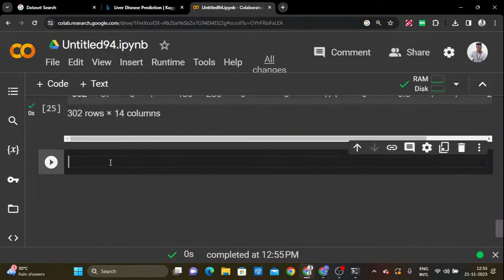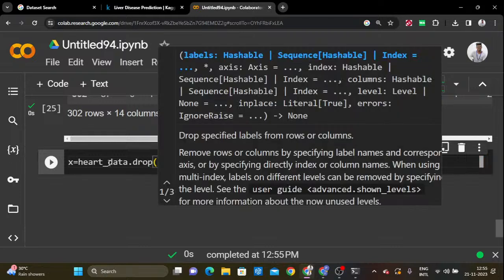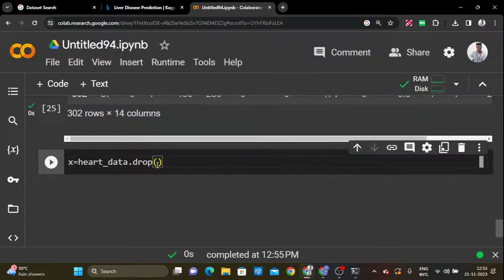So I'm going to create a variable x is equal to hot data dot drop. I don't need only one column, that is the output column. Okay, X is the input, Y is the output column. So here I created the X. In the X variable, I want to store only the input.